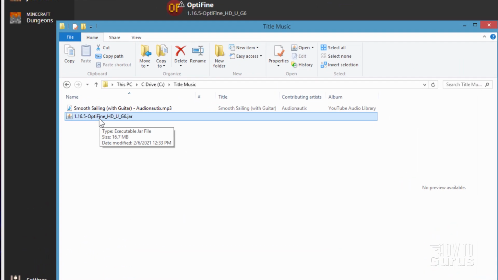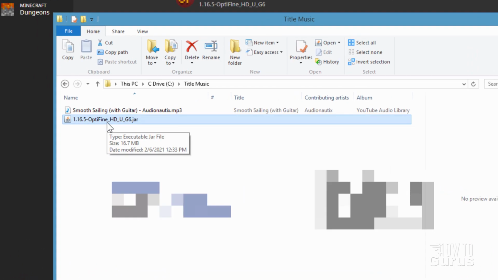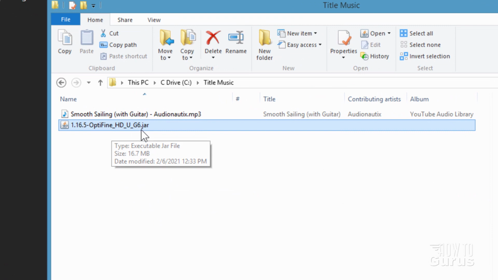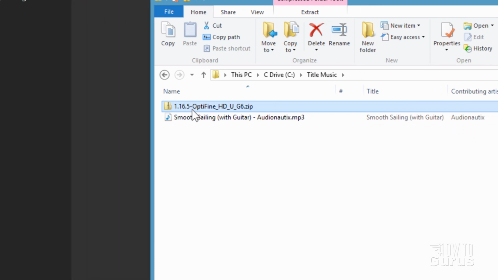Now I need to open this up and get a couple of files out of here. If you have WinRAR or 7-zip, you can open it up directly. If you don't have one of those, you can still do this inside of Windows. Just click over here and then type over .jar and make it say .zip. Hit the Enter key and then choose Yes. There we go. It's now just a regular zip folder.